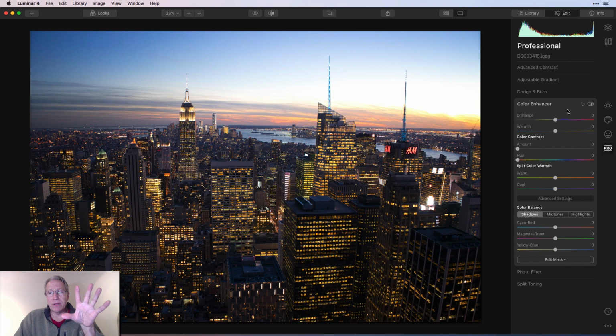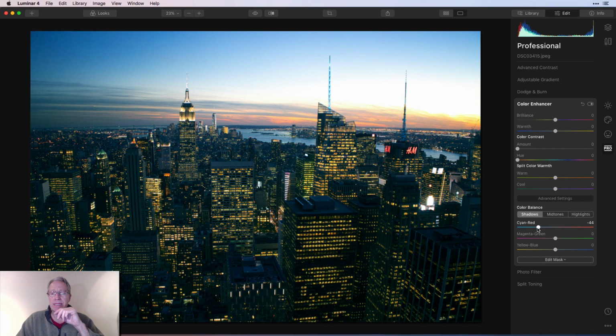Here's another example. This is just a JPEG, but again, unedited photo. I've done nothing to it. The highlights are out of control and all that, but I just wanted to show you on a cityscape, especially when the lights are on and you have some nice light, you can come over here and take these shadows kind of into that cyan and take these highlights into that red.